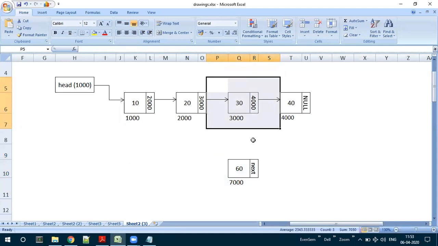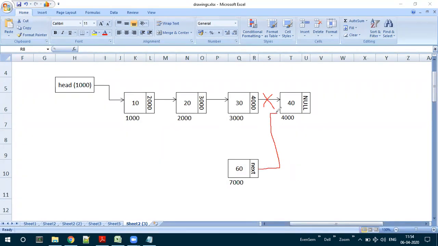Okay, now how to work upon this? So basically what we need to do here is break this particular link, and we have to establish a new link. New link in the sense we should now point this new node to the 40, and this to the new node. We need to establish a link like this. First, we need to break this one, and the new node should now point to the 40, and then this particular third node should point to the 60.